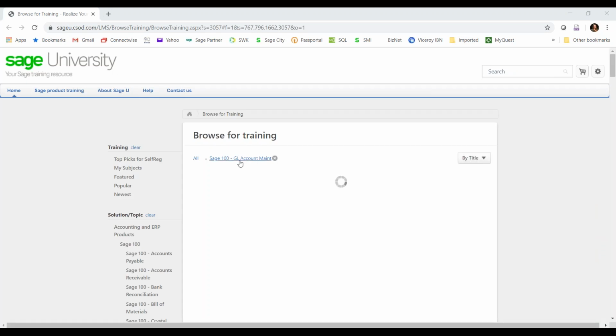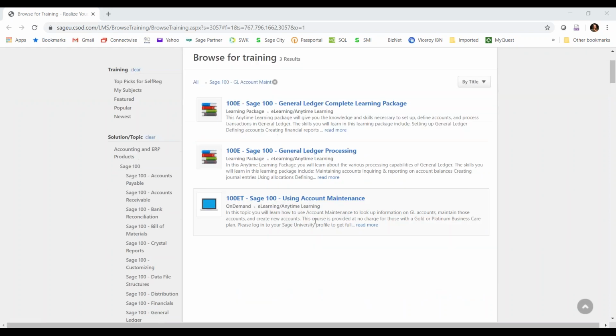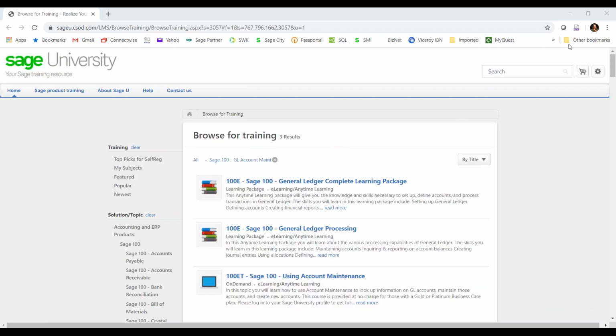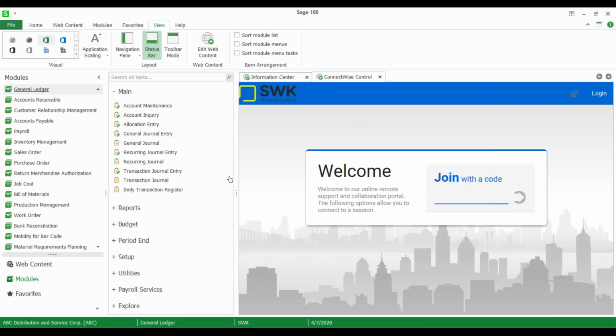It's going to give you training courses on GL account maintenance, or if you're in AP, for example, general ledger training package, general ledger processing, how to use account maintenance and so forth. So this is specific to whatever window that you're actually in. This is on most of the screens within Sage, if you just hover over it. There are a lot of areas in Sage University that are free, and there's also some that are paid for. So it's nice if you just click on it and see if there's any free classes, but then there's also some that you're going to have to pay for, okay?